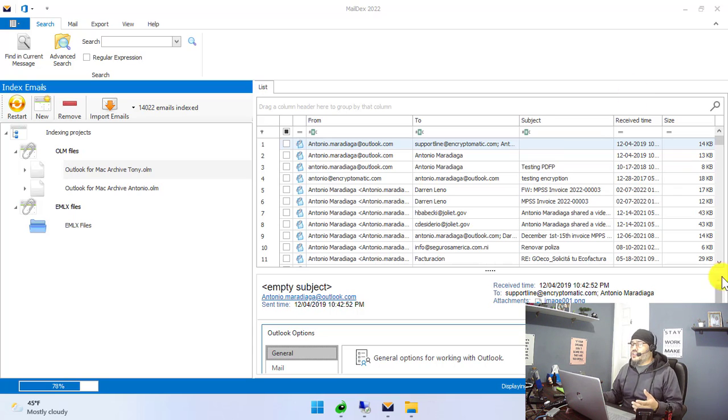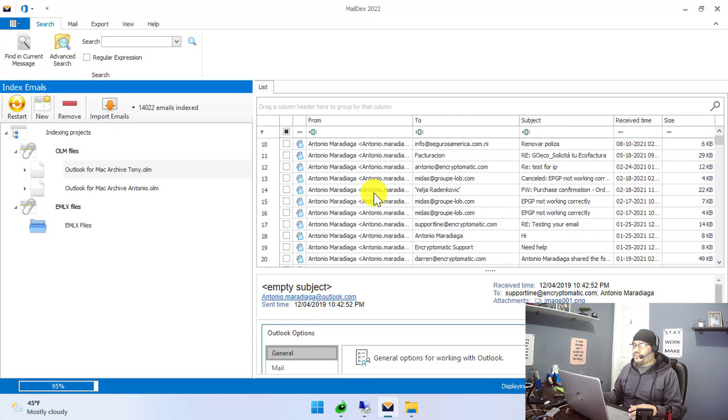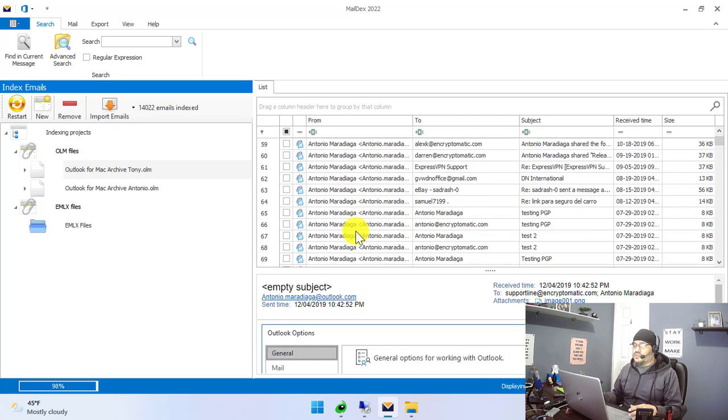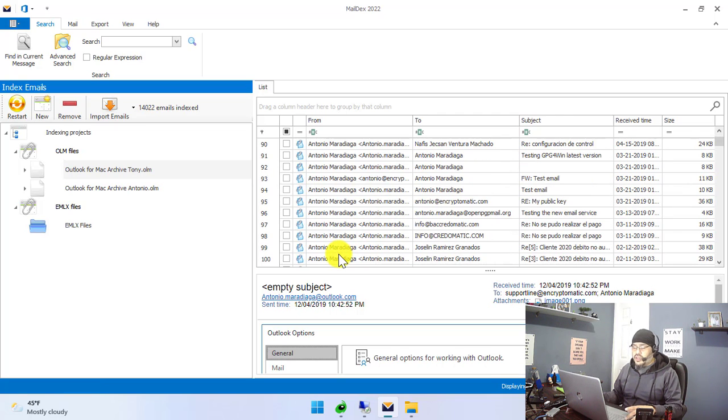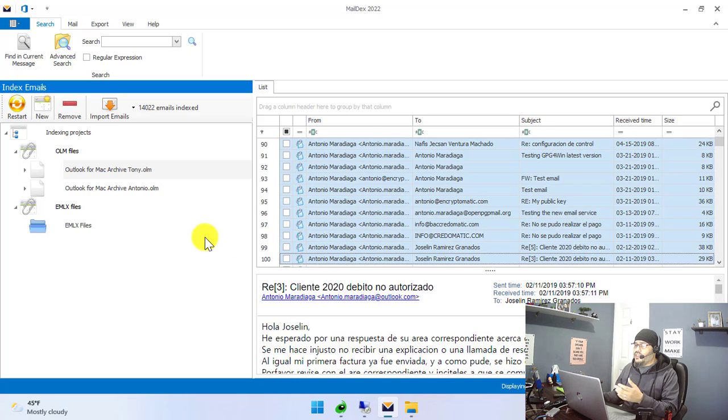Now, with the addition of the number row, you can identify how many emails you'll be exporting. So for this test, we're going to do 100 emails. We select the first one, and we scroll down to the 100 mark, and that's it.